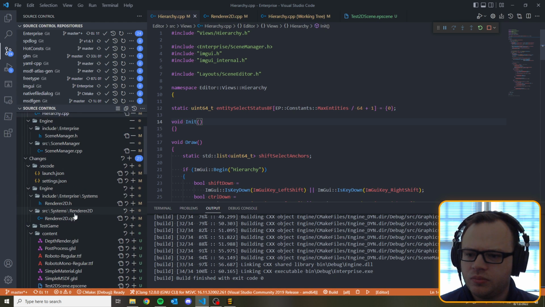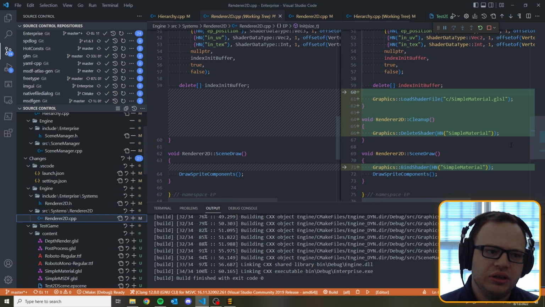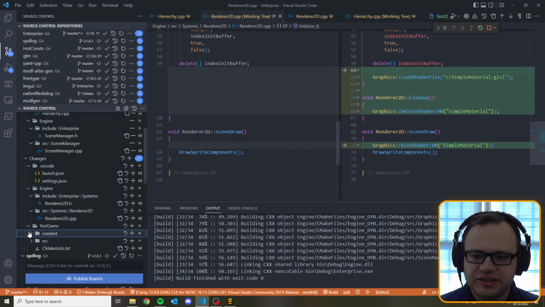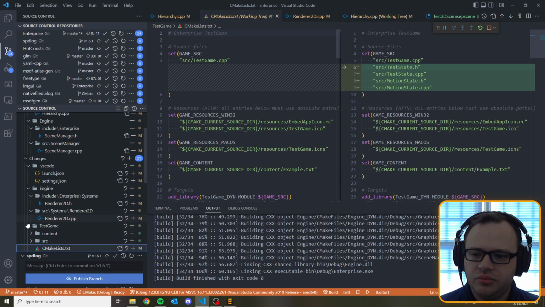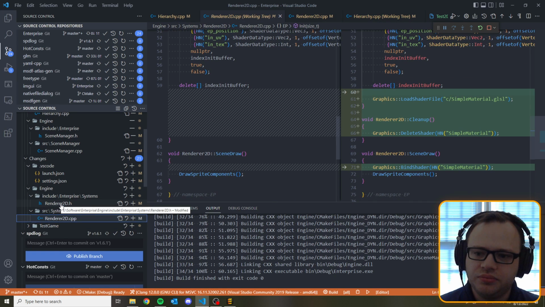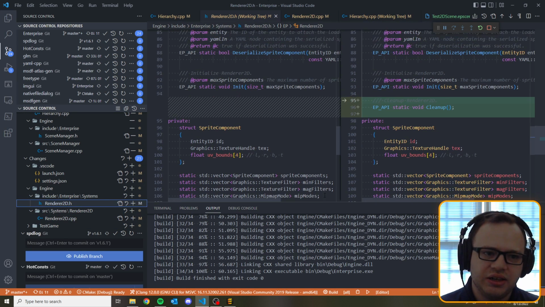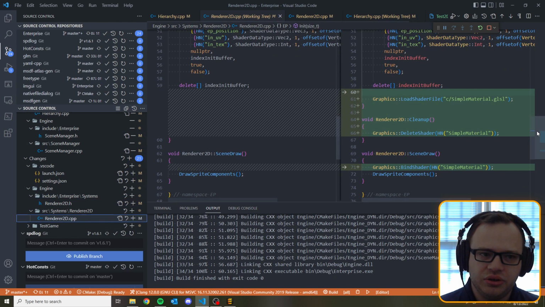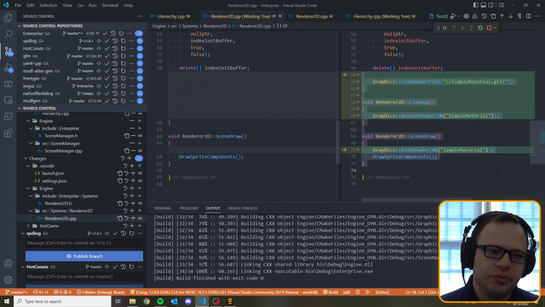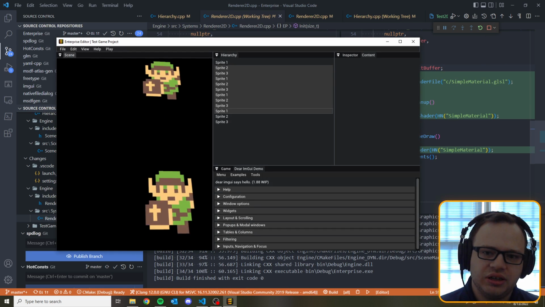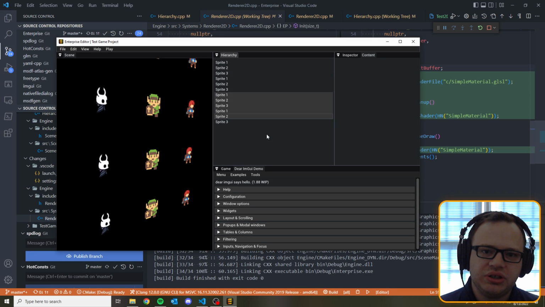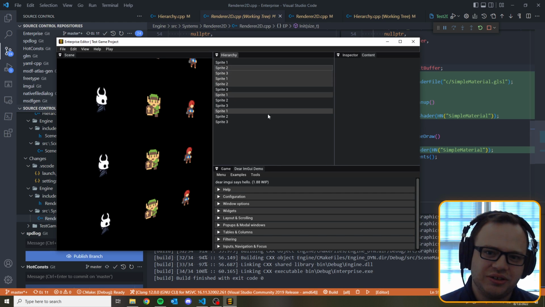Okay. And the only things that are left uncommitted are, well, there's the test game stuff, but that's by nature. I'm not going to commit that. But then there's render2d.h, which just added a cleanup call, and render2d.cpp, which is where we implemented the simple material system, and we don't even care about that anymore. All right, cool. Everything's looking pretty sweet. It's coming along. I'm getting really excited about this project. It's getting to the point where we're starting to do some cool stuff.